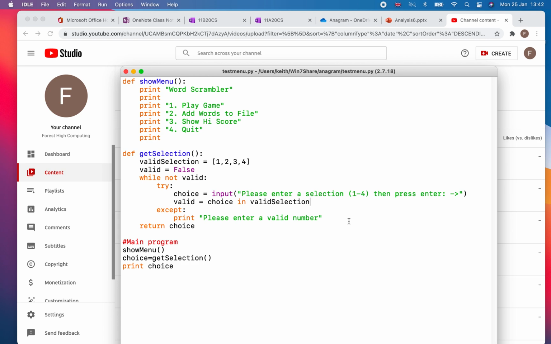But really, I've got my menu and I've validated the input, so they can't put anything in other than what I want them to put in. So I'm now ready to understand what their choice was and then branch off to that part of the program to do it.